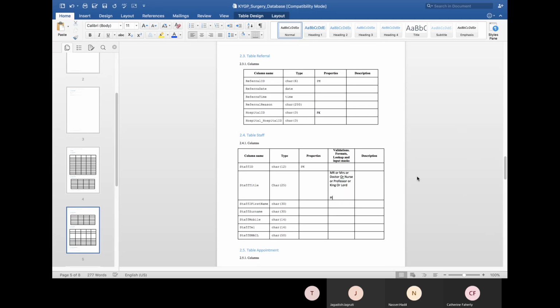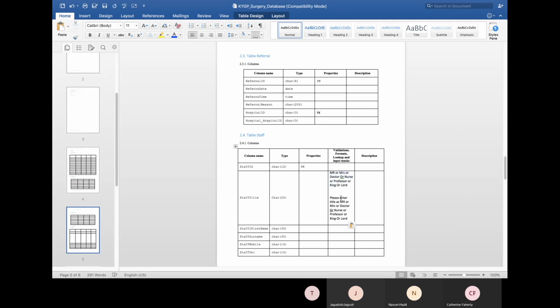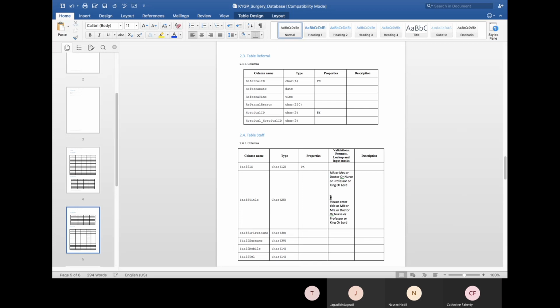Yeah, and then you need to add validation text. Please enter title as. So this is validation text. And this would be validation rules.